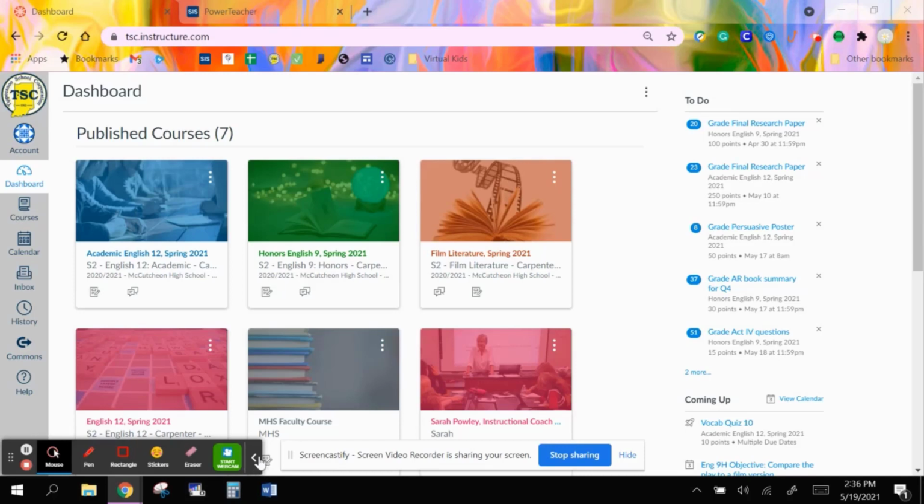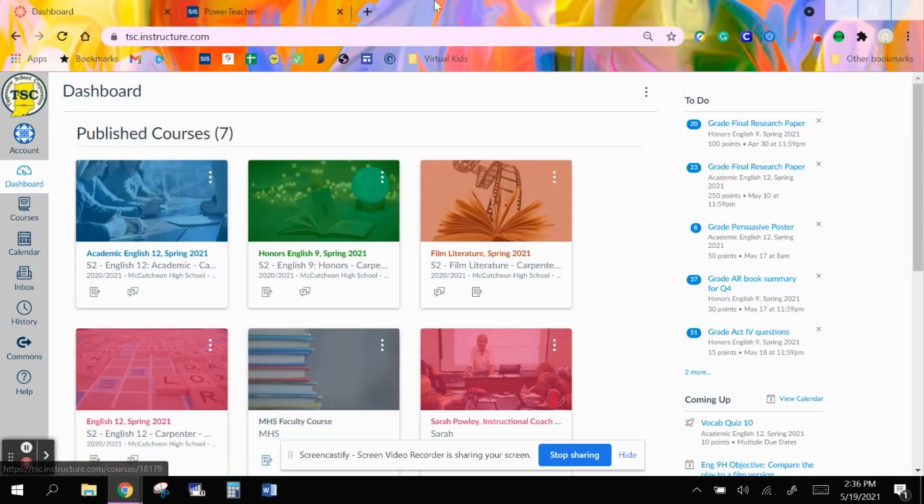So the first thing we need to do is make sure that the grading groups are set up from PowerSchool, and we need to import those into your Canvas courses. So these are my current courses for this semester. For demonstration purposes, I'm going to use the Honors English 9 course for all of these examples.